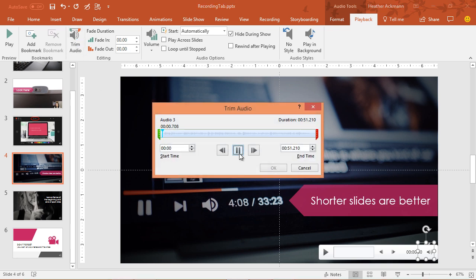From here, you can play the audio. You might have noticed. And click that green arrow to move that in. You might have. And nudge that in further.